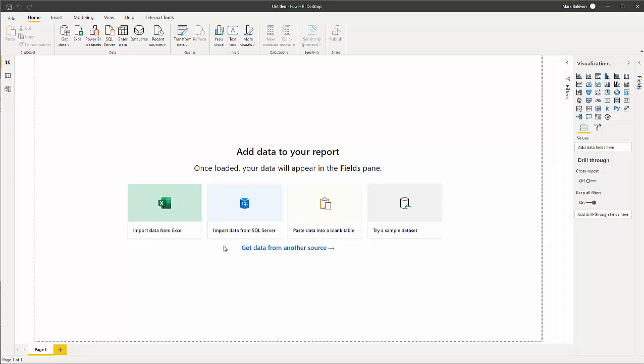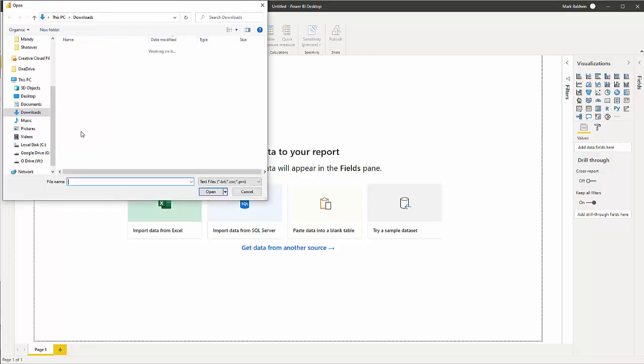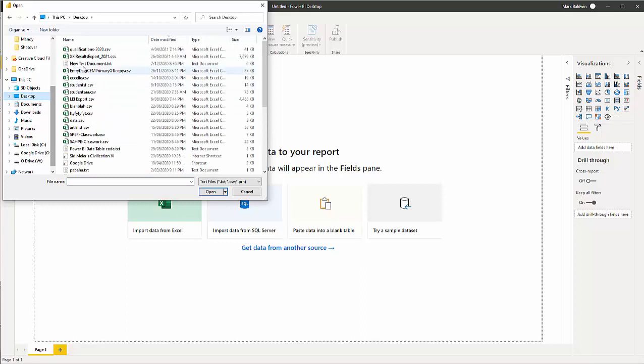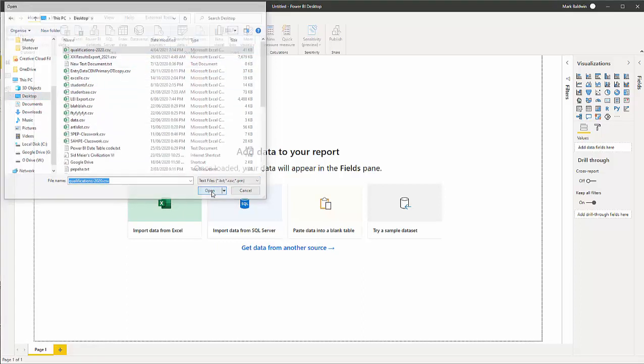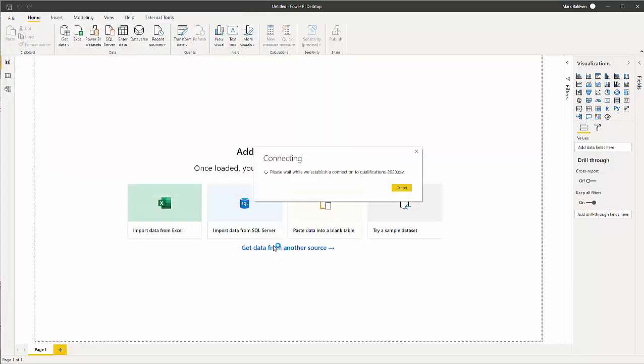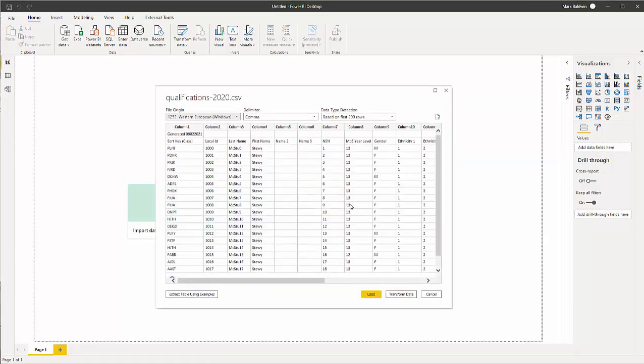Okay, so I'm going to try and build my report from the qualifications file, which would also work equally well if we're trying to build it from an export of a summary markbook from Kamar or anything with that sort of data. So I'm going to go Get Data, Text or CSV, navigate to wherever I've stored that file. Okay, I'm then going to go Transform Data.